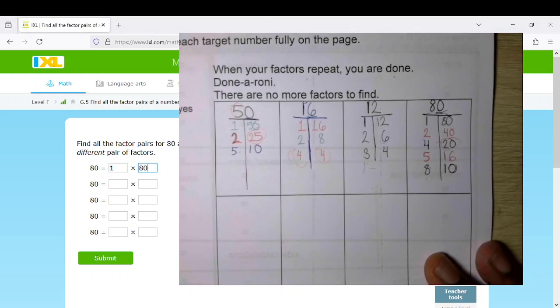So 1 times 80, 2 times 40, 4 times 20, 5 times 16, and 8 times 10.